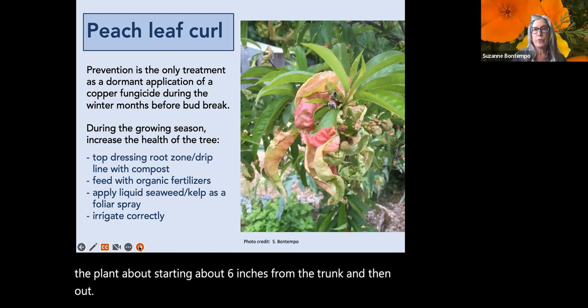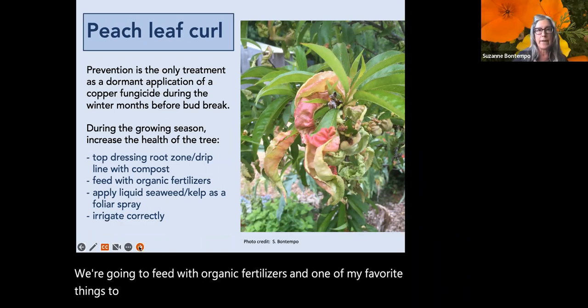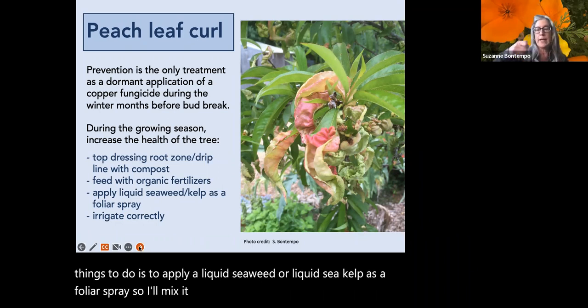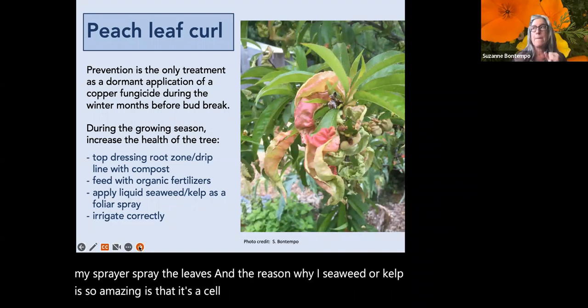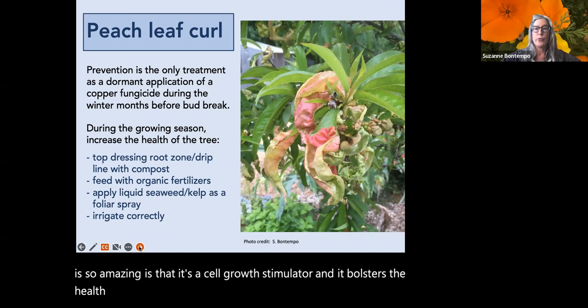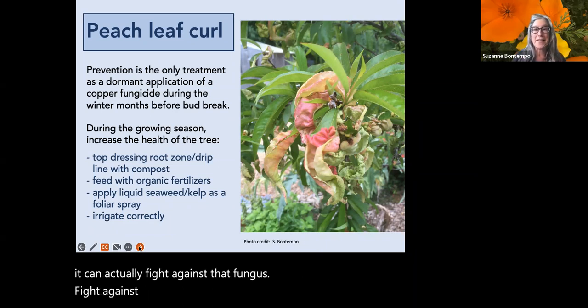We're going to feed with organic fertilizers. And one of my favorite things to do is to apply a liquid seaweed or liquid sea kelp as a foliar spray. So I'll mix it up, and instead of my watering can, I'll put it in my sprayer and spray the leaves. The reason why seaweed or kelp is so amazing is that it's a cell growth stimulator, and it bolsters the health of those cells. So really increasing the health of the plant so it can actually fight against that fungus, fight against the disease, so it can stay healthy.